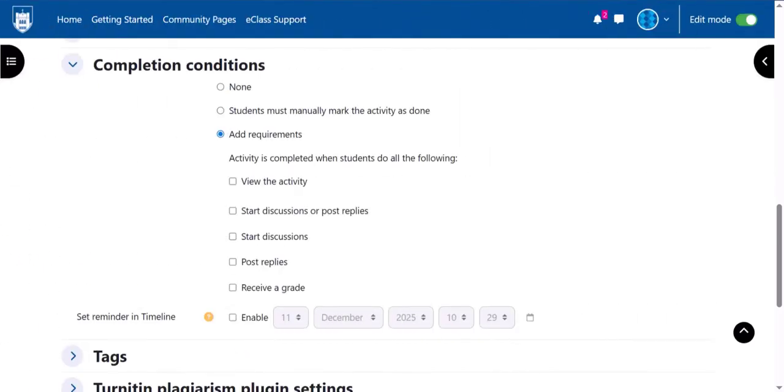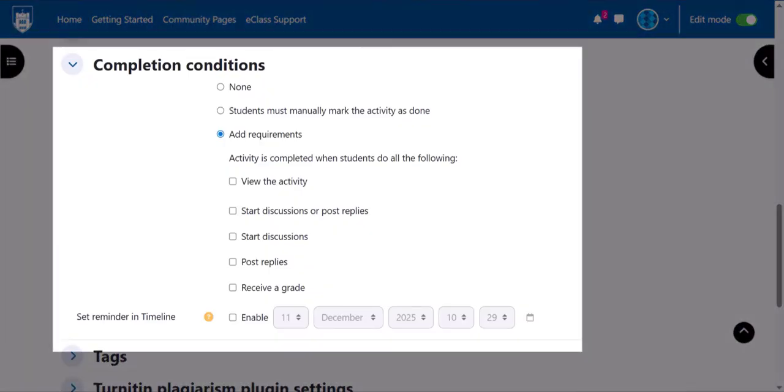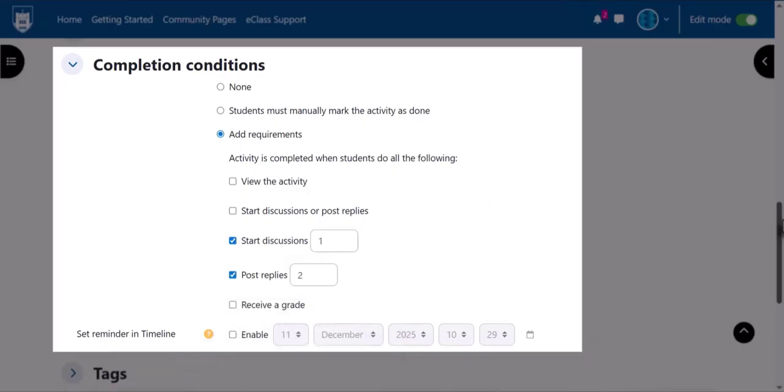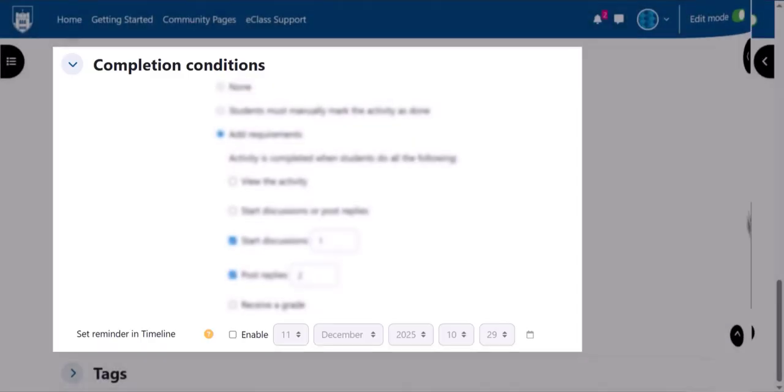If you're using activity completion settings in your course, the completion conditions can be set for a forum to match the specific parameters of your discussion expectations. For example, if you want students to both start a discussion and post a certain amount of replies, you can enable that here. If you'd like for eClass to remind students to work on this activity, you can set a reminder for their timeline here as well.